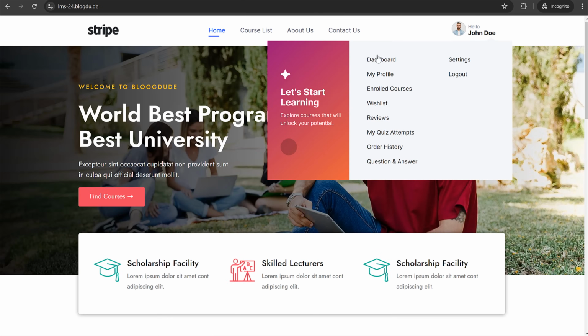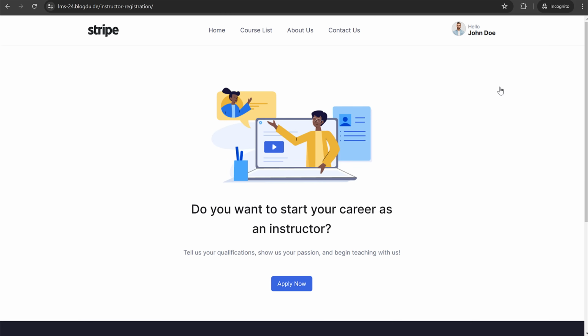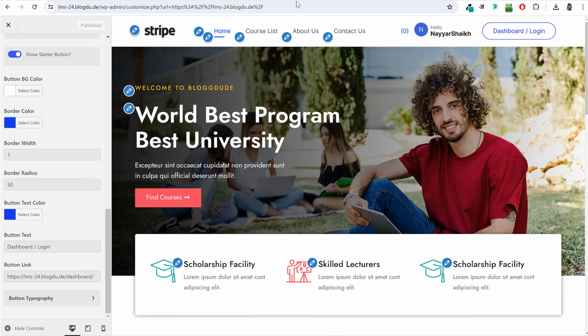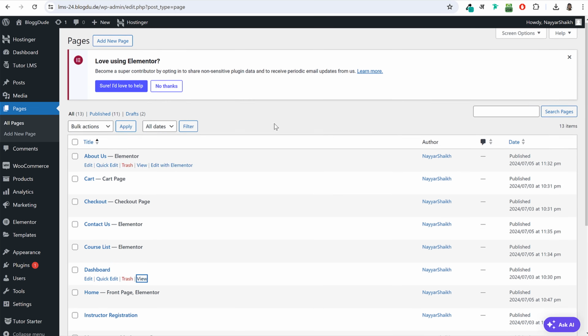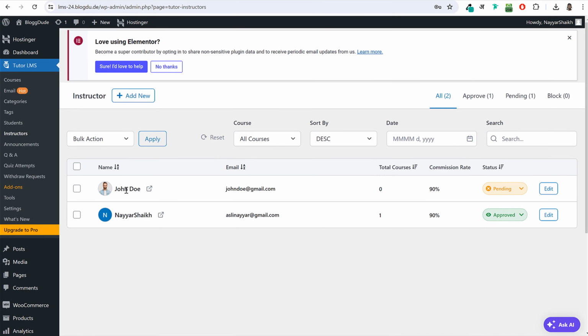If this person wants to become an instructor, they can simply click on this button, become an instructor. Click on apply now. Now they will be applied. You have to approve them as an instructor. If you want them to become an instructor, you have to approve them. How will you do that? Under Tutor LMS, you will see instructors. Click on that. You can see John Doe has applied. Under pending, if you want to approve them, you can click on approved.